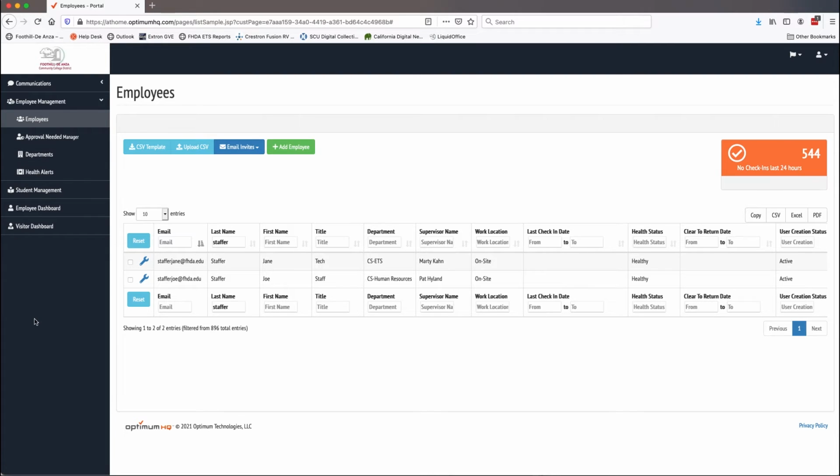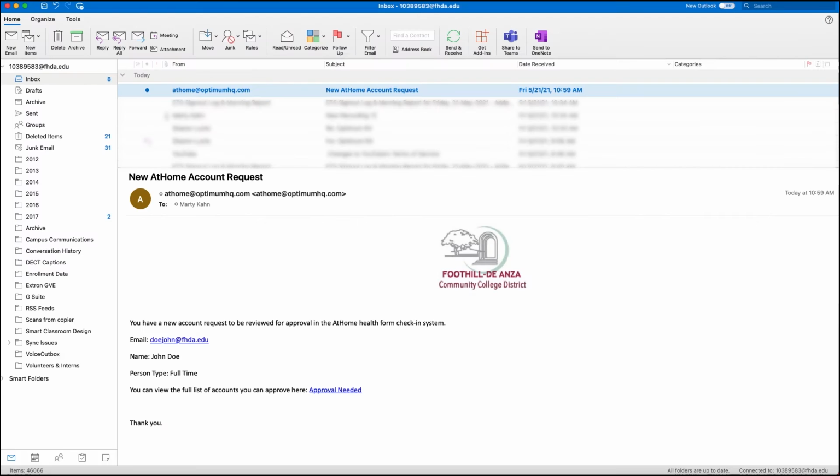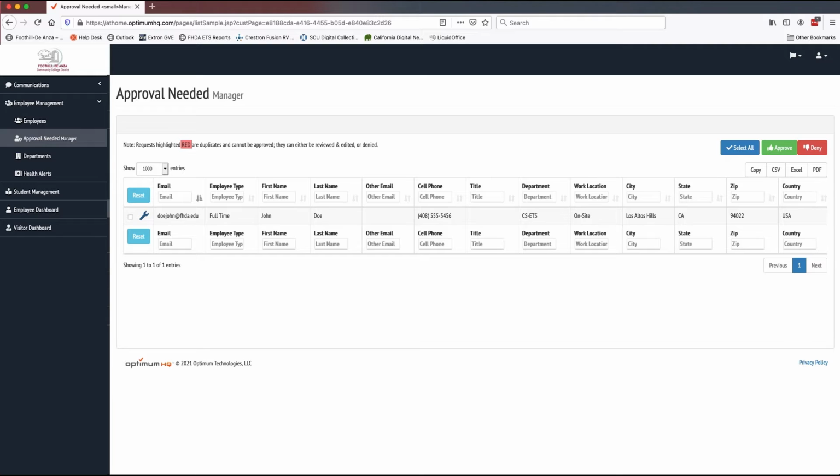If an employee chooses to submit an account request in the system, you will receive an email from OptimumHQ asking you to approve the account request. Click on the link in the email labeled Approval Needed. You'll be taken to the OptimumHQ site and the Approval Needed page. Please check carefully to ensure that you know the person who is requesting the approval. If the person making the request does not report to you, they may have accidentally selected you as a manager in the account request process.